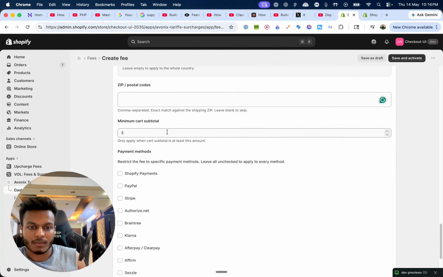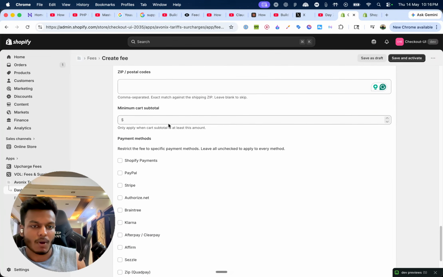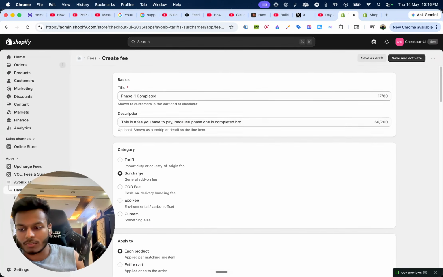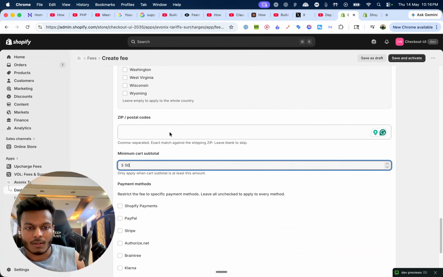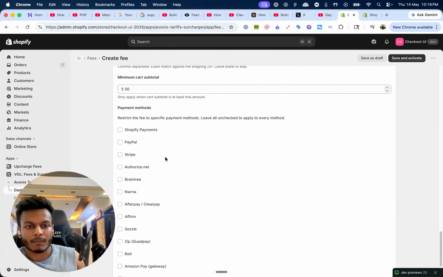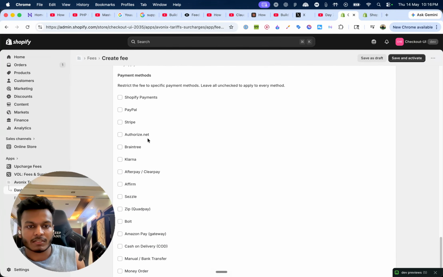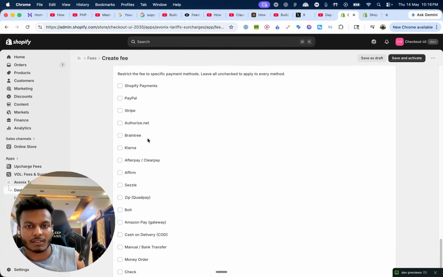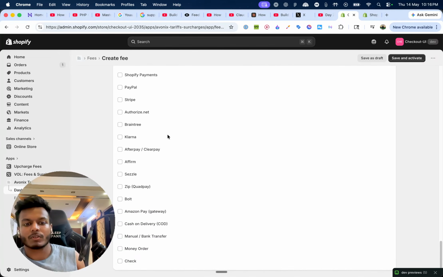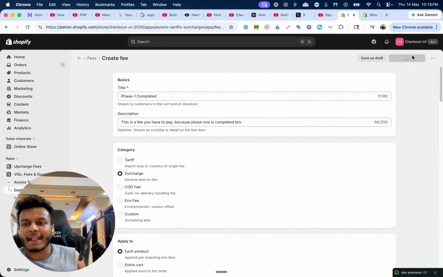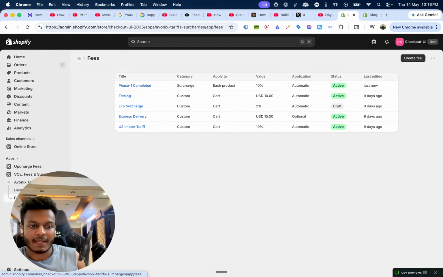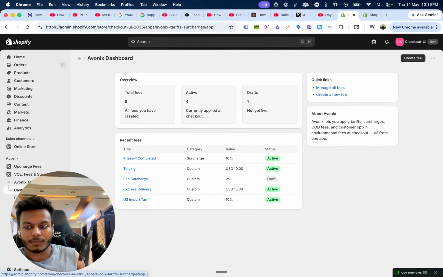Minimum cart only applies when cart charges with this amount. Let's go $50. Okay, we'll have to pay $50. Payment rate for orders with this feature, really goal unchecked to apply to every method. Okay, save and activate. This is save and activate. Phase one is complete.